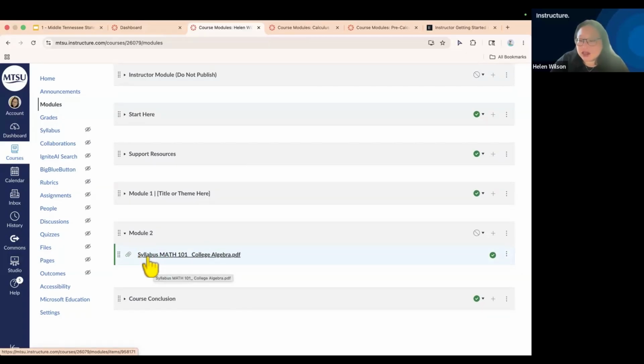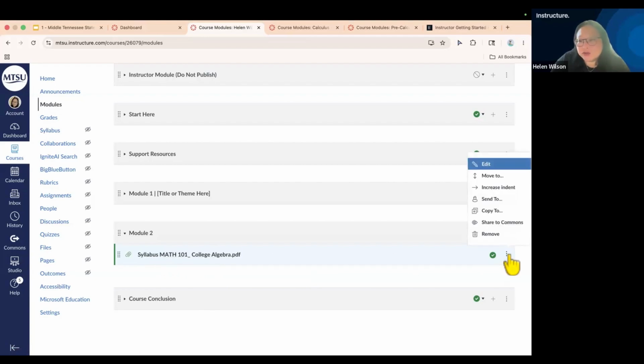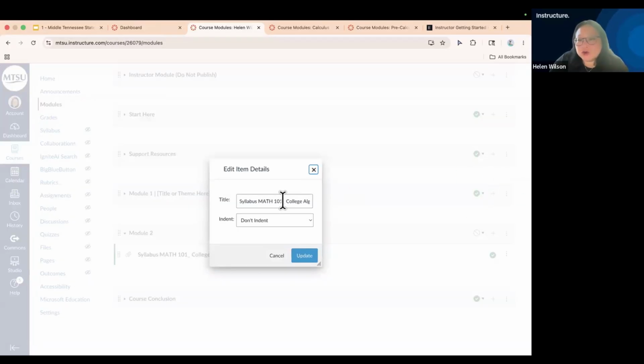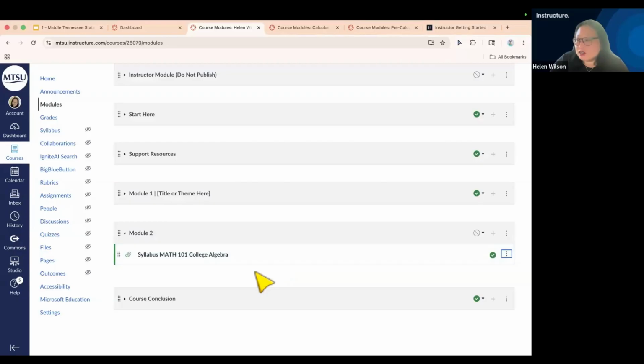Now, in looking at this file, I realize, well, it came in with the name of the file, but I don't think it looks very student friendly. So if you would like to modify the title of the file, you can. To do that, you're going to locate the file here and then select the three dots. And in the menu that pops up, you have an option called Edit. So when you select Edit, you can clean up the title. So I'm just going to do a little bit of editing here so it looks a little more friendly.